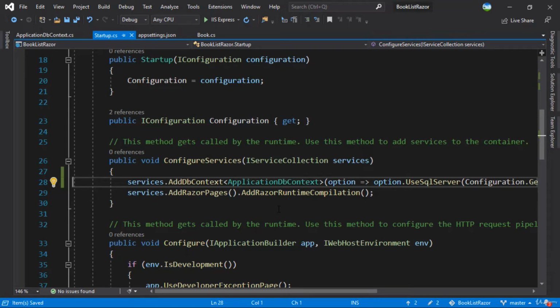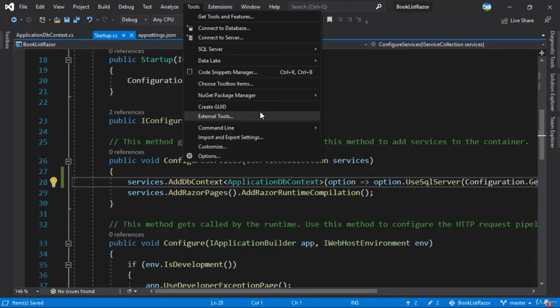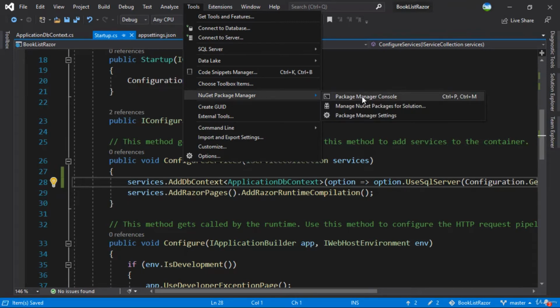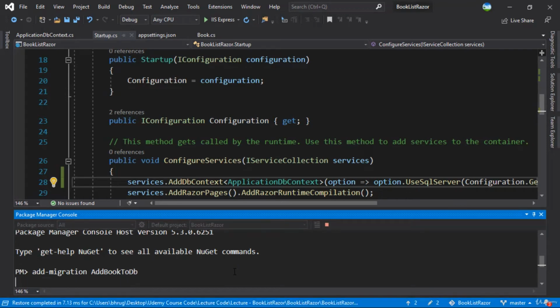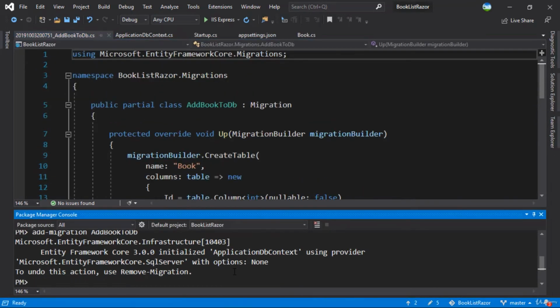Once you have this, all you have to do is push this to the database. For that, we'll go to Tools, NuGet Package Manager. This time we'll be going to Package Manager Console. And in here, the project name should be BookListRazor. We'll type the command add-migration, and we will add a meaningful name. What we are doing right now is AddBookToDb. We'll press enter, and what add-migration will do is create a script that will be executed across the database. The script has been created.